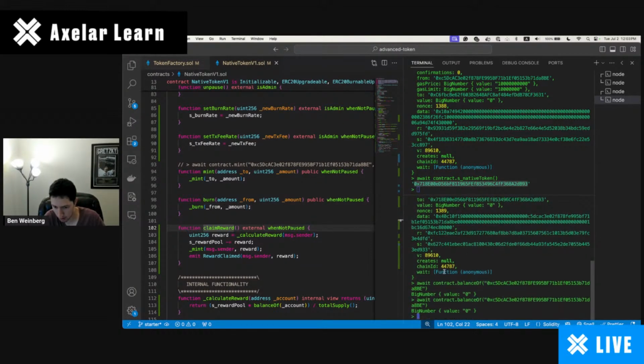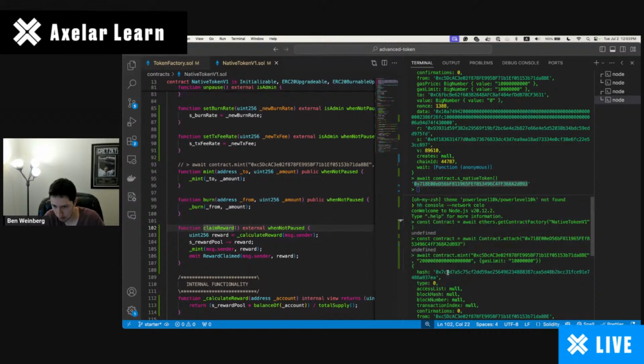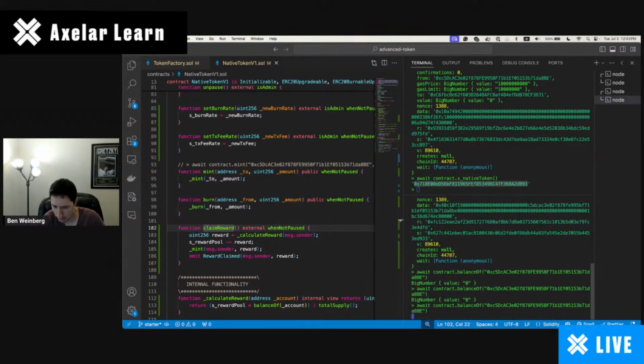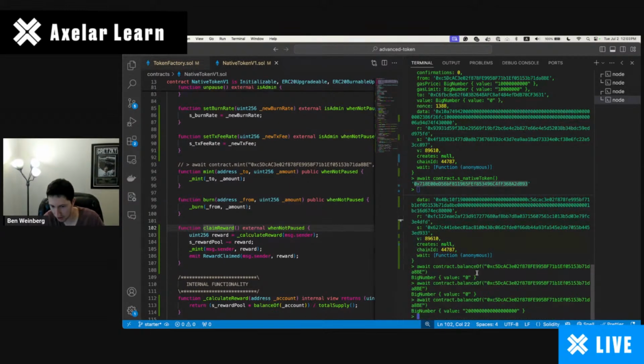Oh, did not mint. What did I do wrong here? Native token v1. Oh, sorry. Celo is not that fast, I guess. But you can see here we do have the tokens minted to our address now.